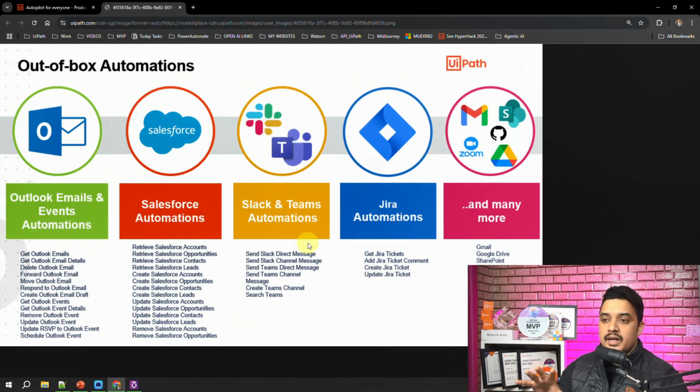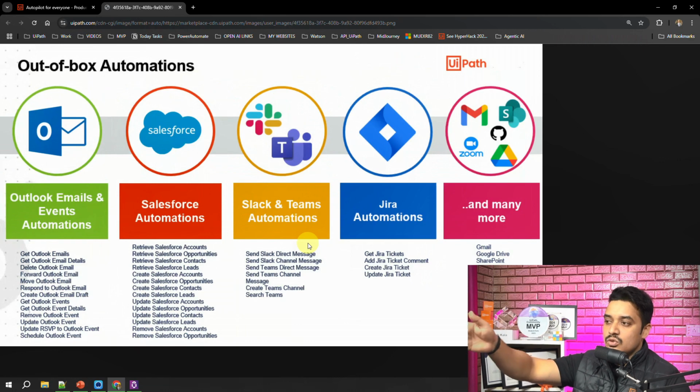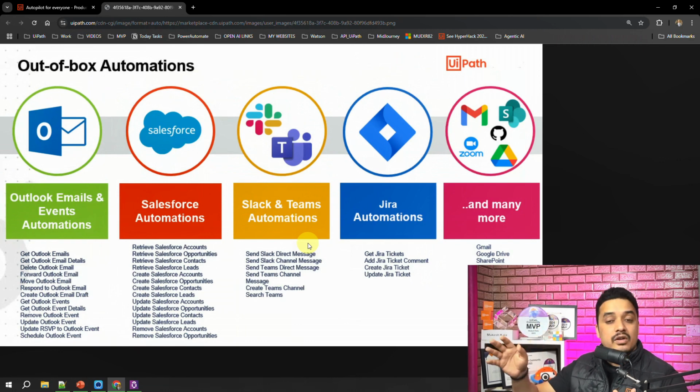So once you download this package with autopilot for everyone, you can actually do all these tasks which you are looking at on the screen. If you talk about Outlook emails, you can get Outlook emails, delete Outlook, forward email, resend Outlook, schedule task. You can do a lot of things for the Salesforce automation. You can do with Slack and Teams automations as well. How cool is that? You can do something with Jira: create the Jira ticket, add Jira ticket, update Jira ticket, and many more, something like Google, G Drive, Zoom, GitHub, ServiceNow, ZoomInfo, OneNote. A lot of things are available, and all these are the automations which are readily available for you to use.